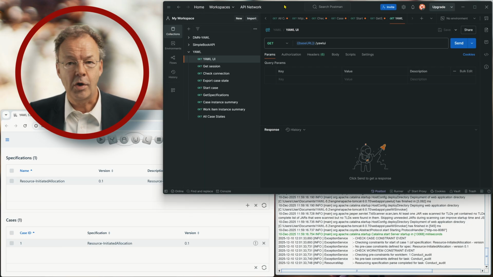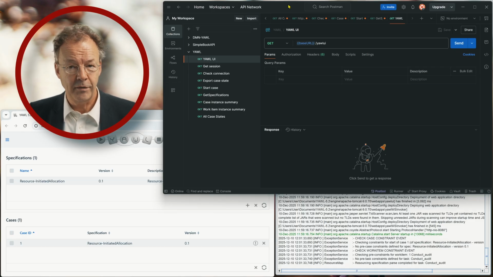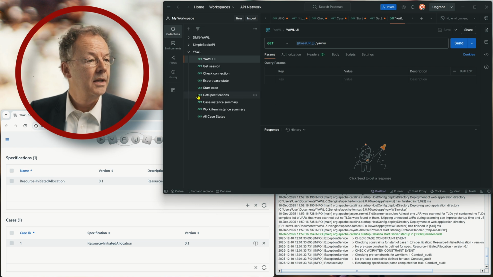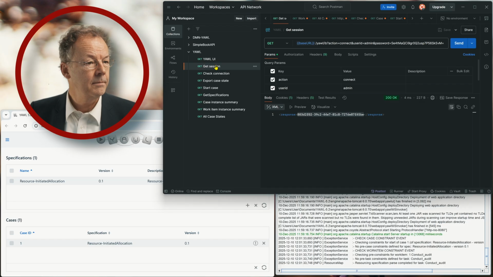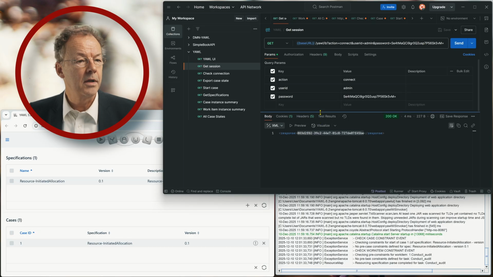Here on the top right we have Postman, and we can first get a session handle. We have to get a session handle from YAWL in order to be able to communicate to it via its API. So we go to get session, and here you can see now get session.